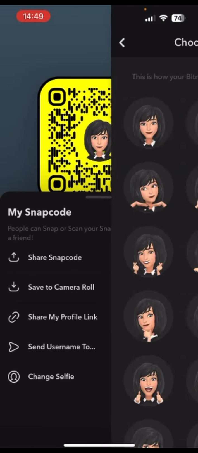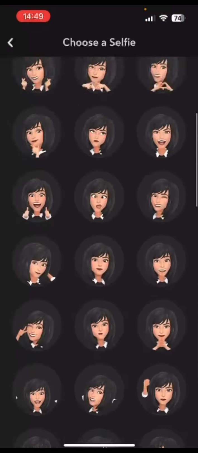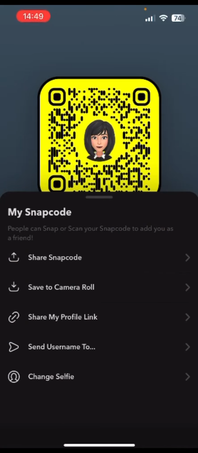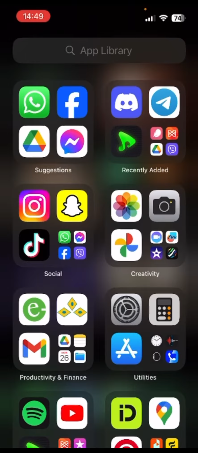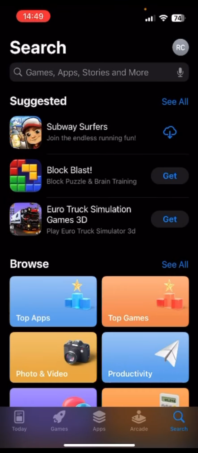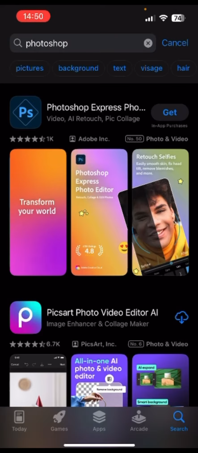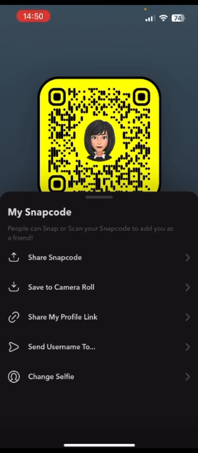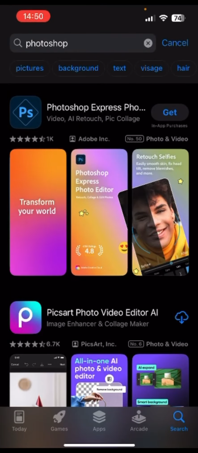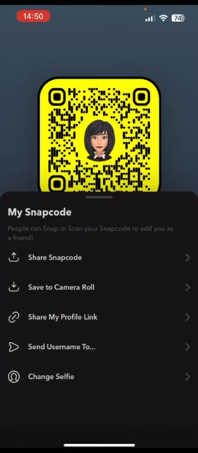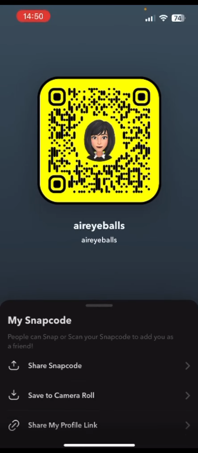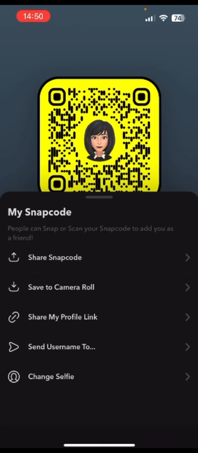You can either change this with just a selfie if you want to change your snap code, or if you want to really change the color and do different things to it, then you can download any photo editing app such as maybe Photoshop or PicsArt, and save the snap code to your camera roll and edit it however you like. And that way you can change your snap code in any way that you would prefer. So guys, this is how you change your snap code in Snapchat using an iPhone.